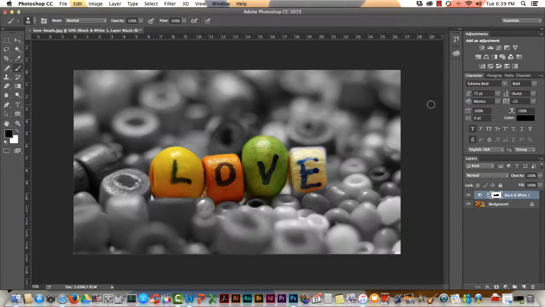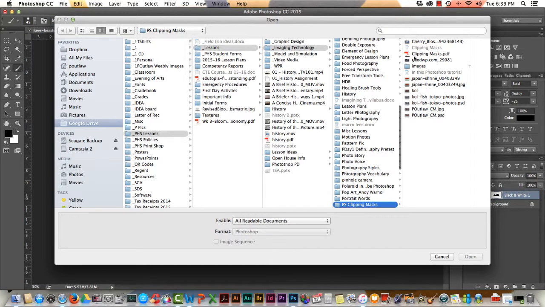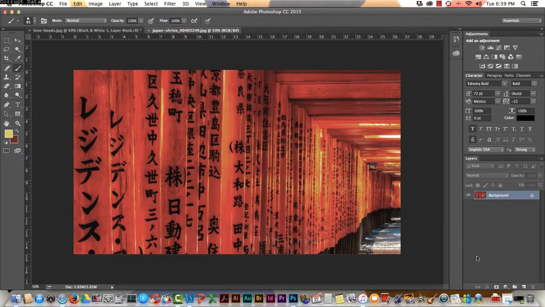Once you have that done, go back to Photoshop and go File and Open. I want you to go to where your image was at, and I want you to select the image that you want to use and click Open. I'm using the Japanese temple shrine image for my clipping mask. Once I do that, then the first thing that I want to do is I want to duplicate this layer because I don't want to damage this background layer or the original image.